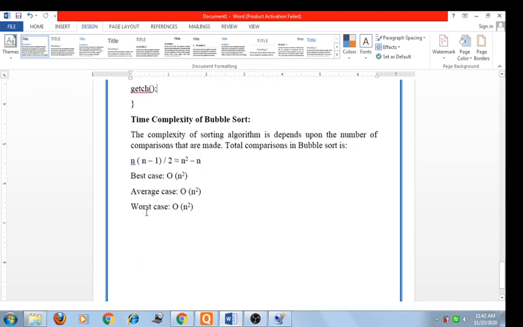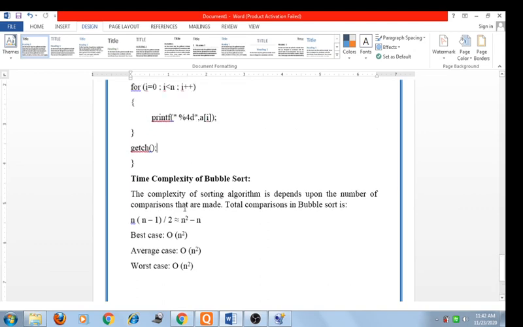The average case is more difficult to analyze than the other cases. In the average case the analysis is order of n square. The average number of passes is approximately n minus 1 minus the square root of n. That means it will be approximately order of n square, and in the worst case it is also order of n square, because many comparisons are needed. Adjacent elements are compared with each other, so the complexity of the bubble sort is order of n square.